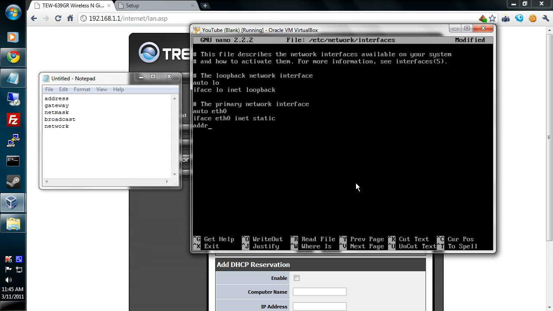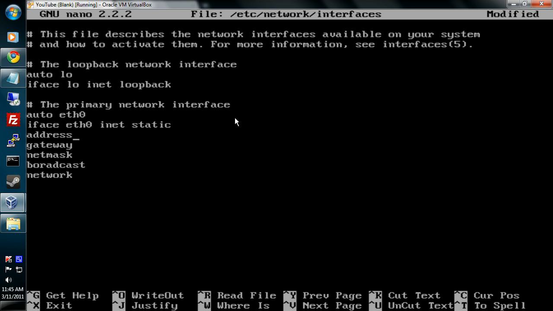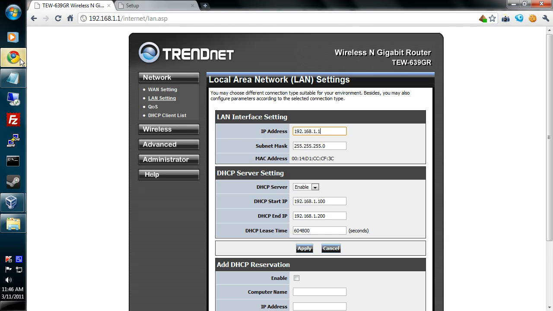So address, gateway, netmask, broadcast, and network. The address is just the address that you picked for it, so mine's going to be .22, the gateway will be the same thing as the IP address of the router. You can find that around the DHCP settings of your router.